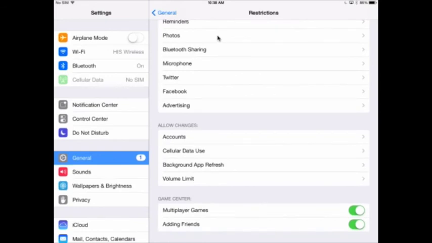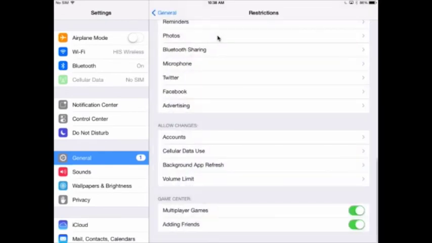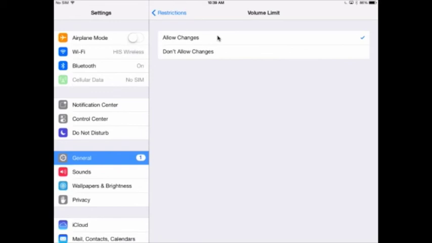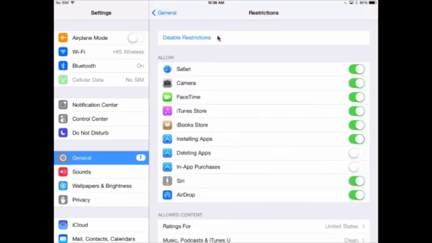Down at the bottom where it says allow changes, you may want to take a look at whether or not the user is allowed to change the accounts in the volume limit. You might want to put the volume limit and not allow anyone to go higher or louder than that. So there's a lot of great things in here that can give parents a lot more power and control over what is being accessed on the iPads.